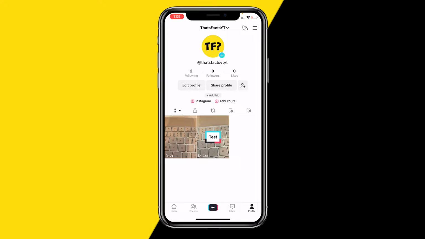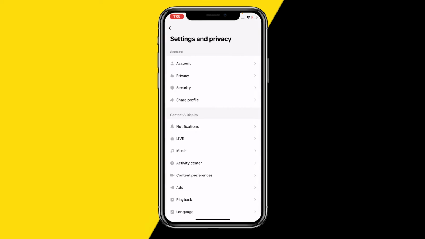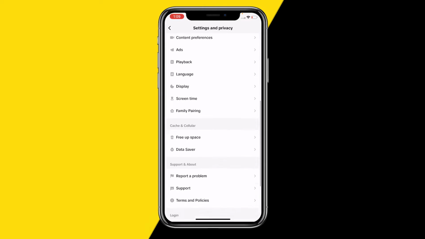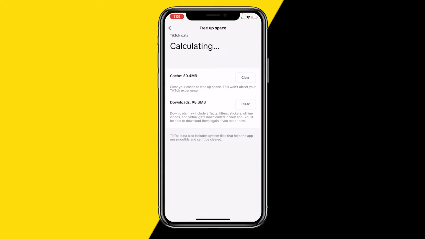And the first thing we're actually going to do is open the TikTok app, going into our profile and then going to the top right corner of our screen and clicking on those 3 little stripes. And then we want to click on settings and privacy. Now what we're going to do is scroll down till you find free up space right here, where you want to click on.